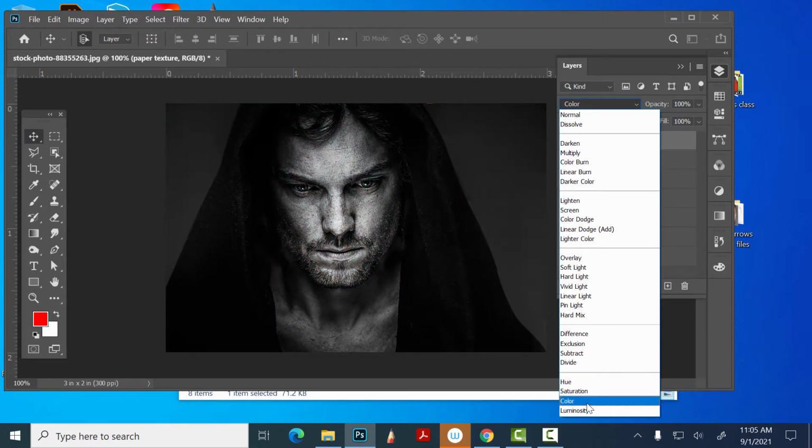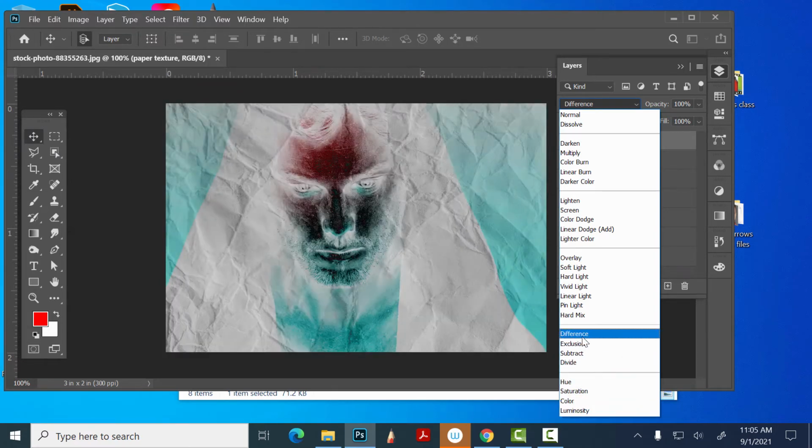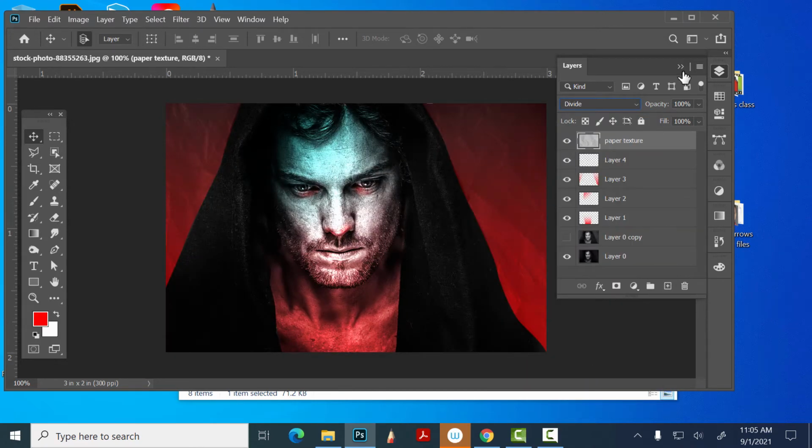Here's hue, just takes all the color out. So for me, divide's working okay. And then I might have to come back in here. No, it doesn't look that bad up there. Okay, does that make sense?